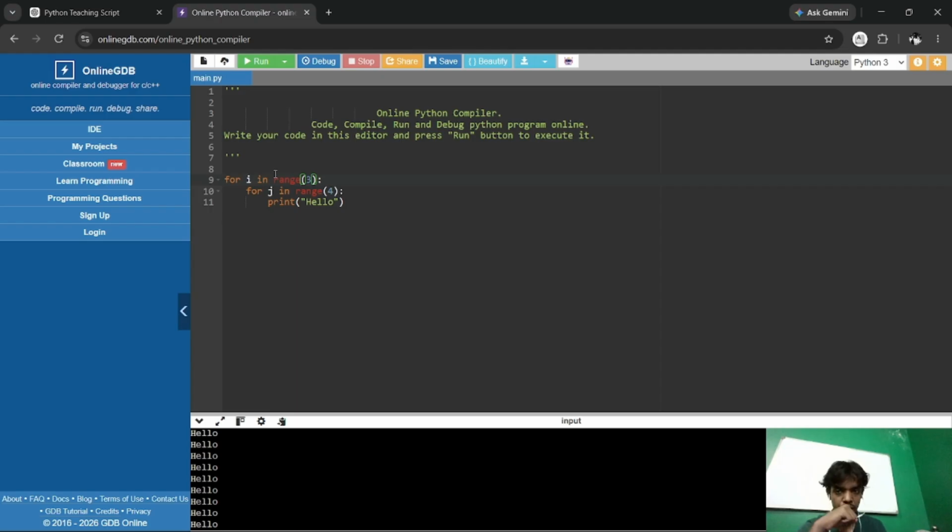The inner loop will work fully, and then the outer loop will work again. Then again the outer loop will work once, then the inner loop will work for the given number of times. Then again it will come to the outer loop and the inner loop will execute itself fully. This repetition will occur until the outer loop is satisfied.